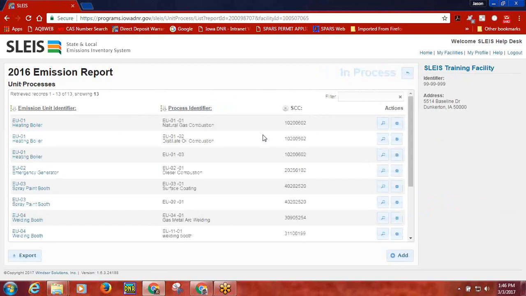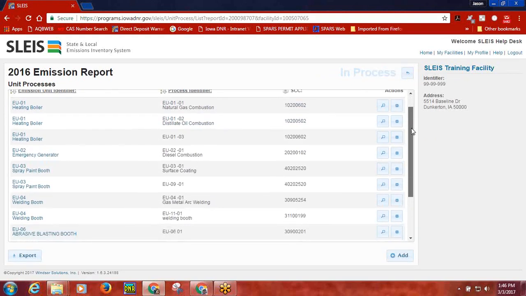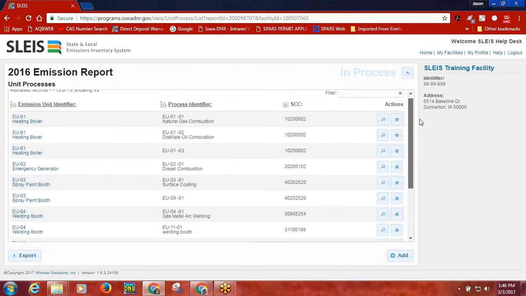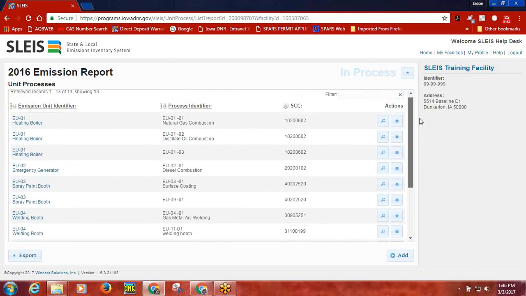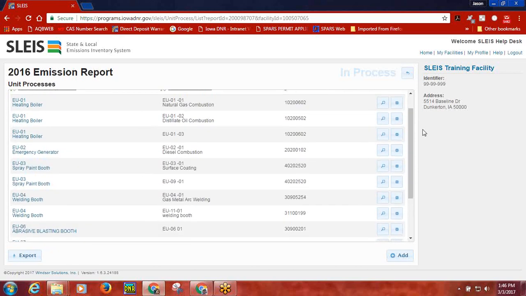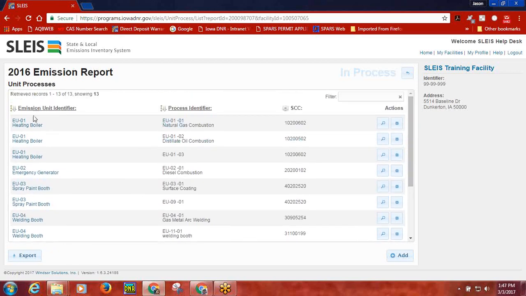After clicking the Unit Processes button, a listing of processes at your facility will appear on the screen. This screen allows you to sort by emission unit identifier, process identifier, and SCC number. The default setting for the display of unit processes is in ascending order by emission unit identifier. Click the Process Identifier header and you will be able to toggle between ascending and descending order by Unit Process Identifier.